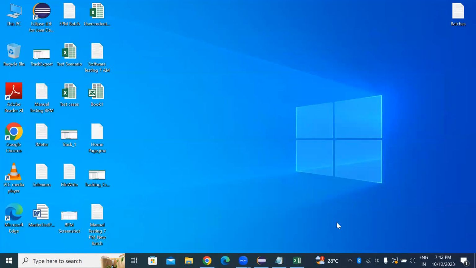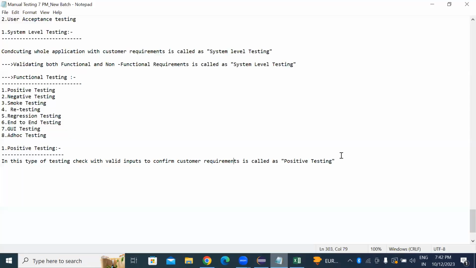Okay. Understood? Where do we have to write? We have to write in a notepad or Excel sheet. Clear?